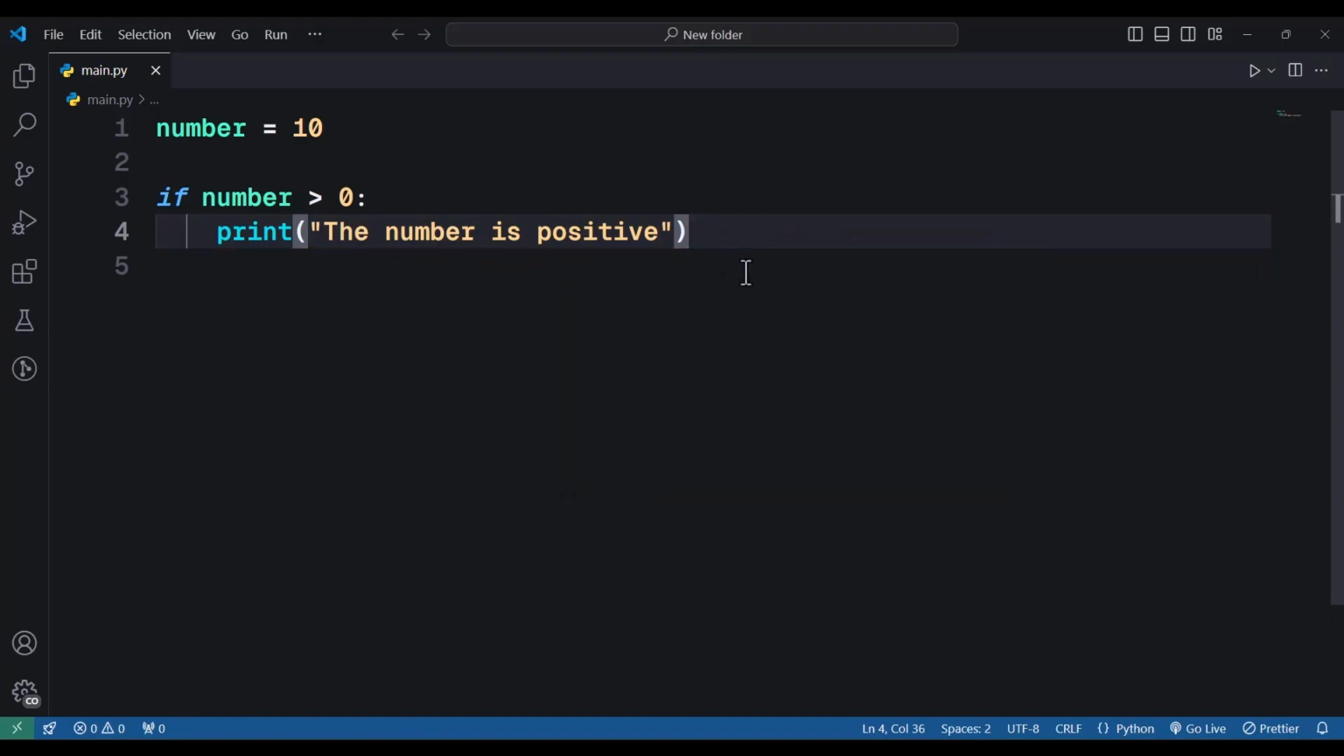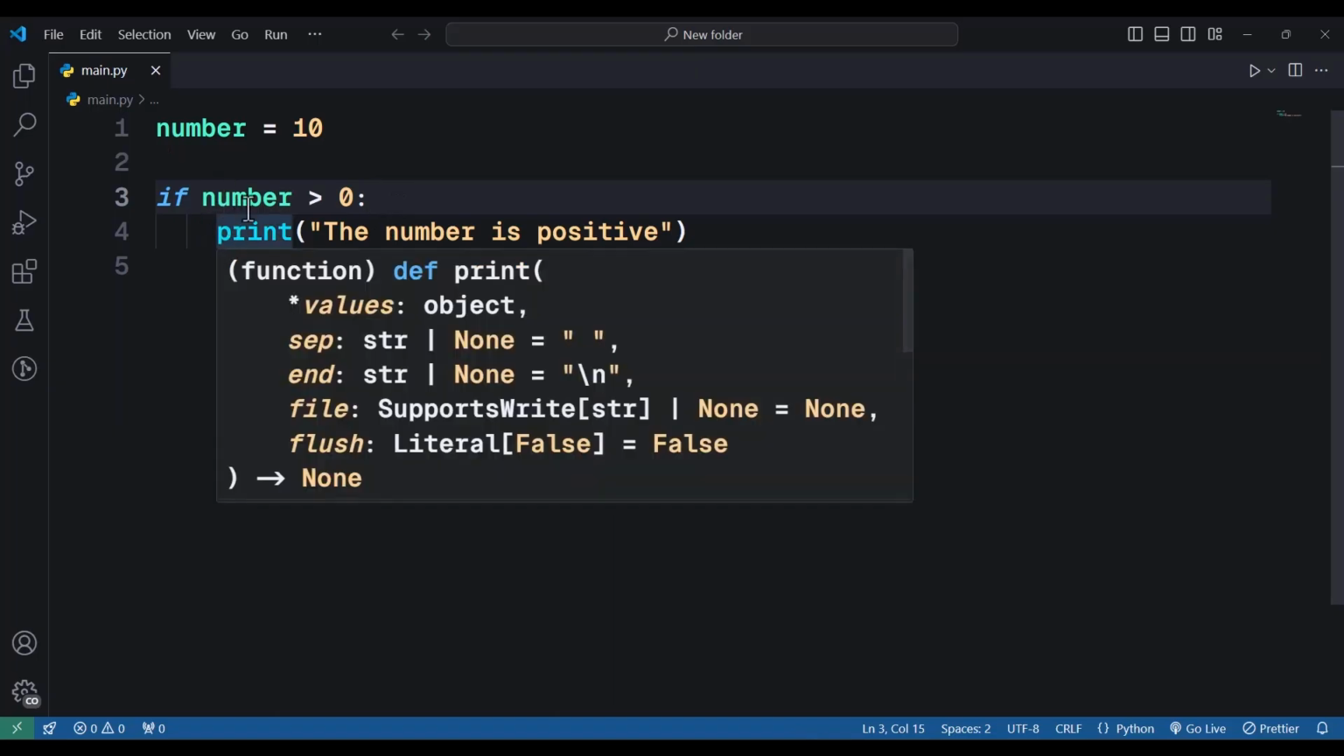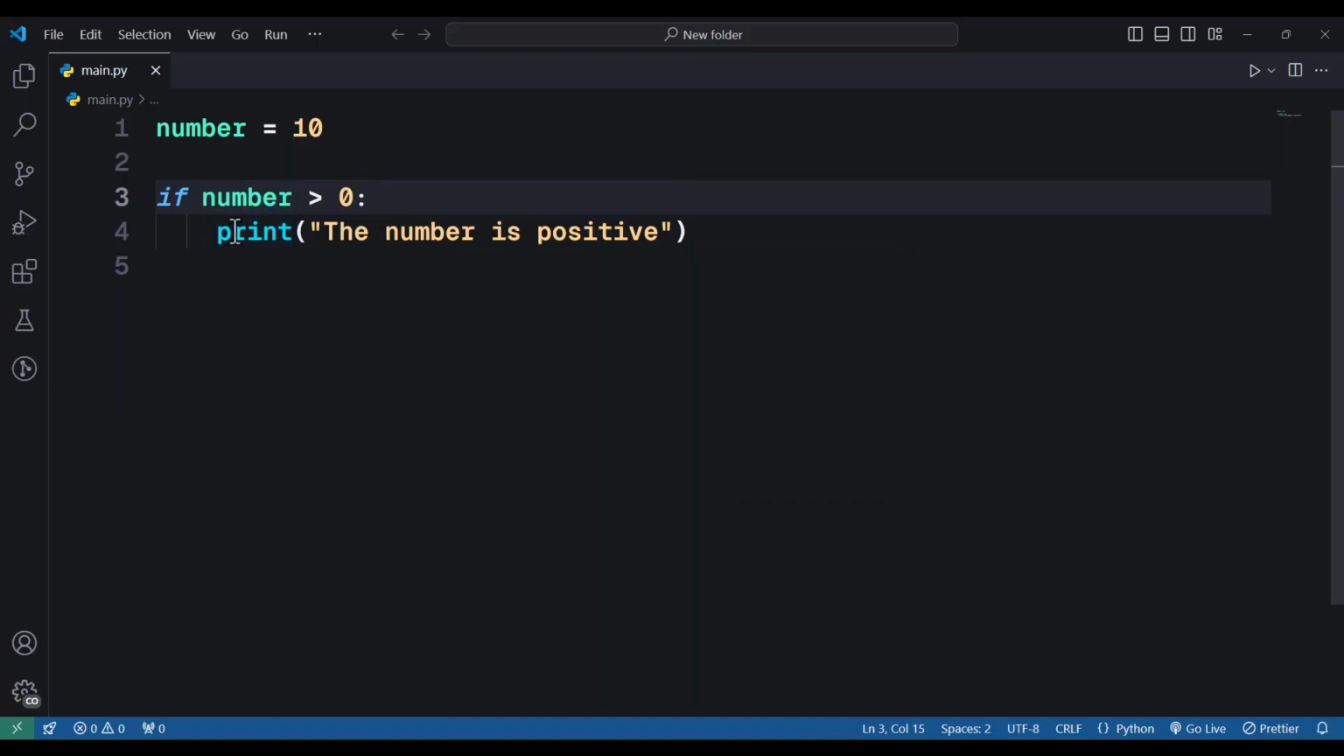So now what I've just done is define a simple if statement in Python. In order to define a conditional if statement, you write the if keyword and then you put in your condition. Here I'm checking if the number is greater than 0, and this block of code in the indented block, because we use a colon to specify a block of code, will be executed if this condition is true.